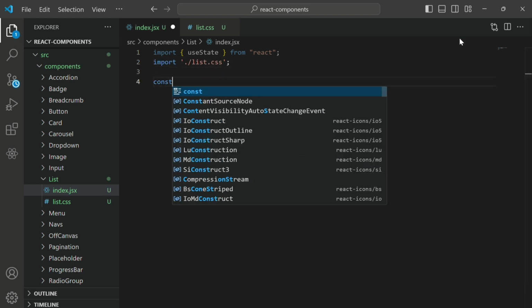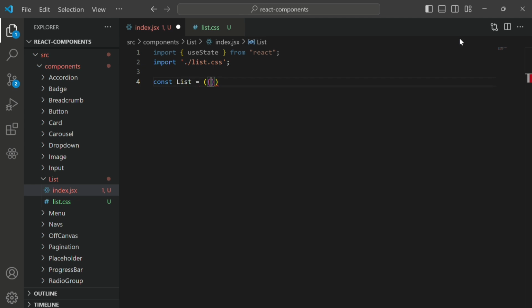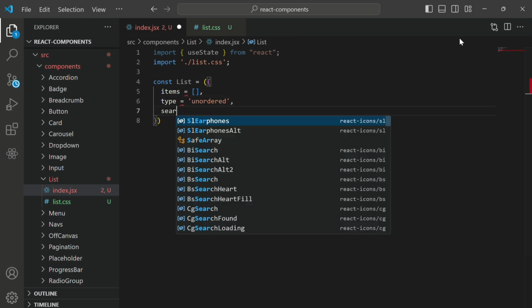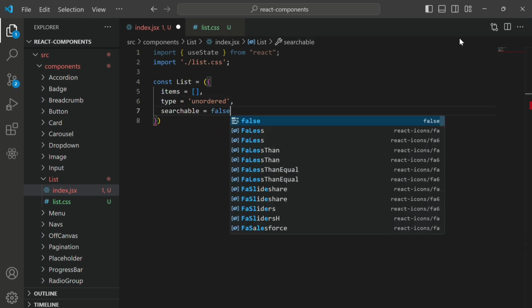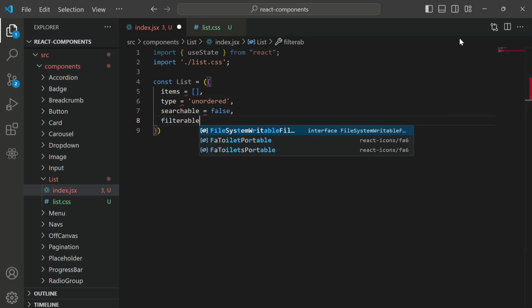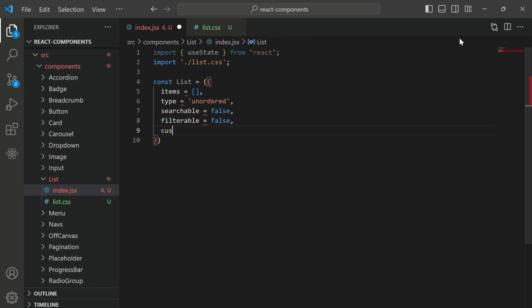Then, we define the list functional component with several customizable props: items, an array of items to display; type, determines whether the list is ordered or unordered; searchable, enables or disables the search feature; filterable, allows filtering by specific criteria; custom styles, lets you apply custom inline styles to the container; empty message, shows when no items are found.